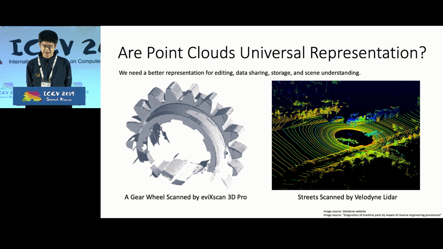However, the resulting point cloud is not very friendly for content editing, data sharing, and scene understanding. For example, in order to edit a skinned gear, the engineer needs to first convert the point cloud into a CAD model. For another example, with just point cloud LiDAR data, it's still very hard for the algorithm to parse the scene.